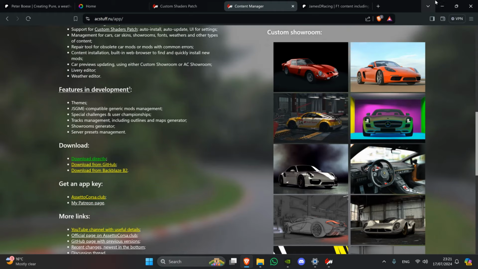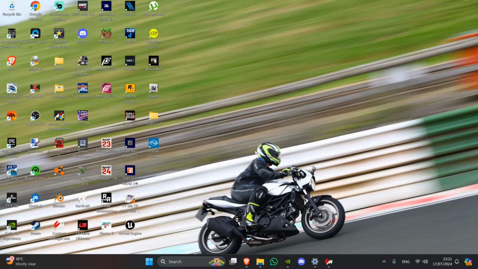Right, so we'll jump on in. Yep, me on the motorbike at Mallory Park.